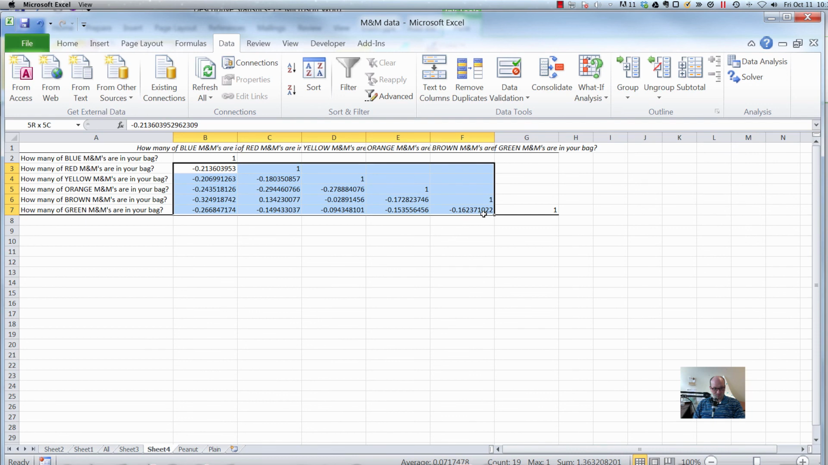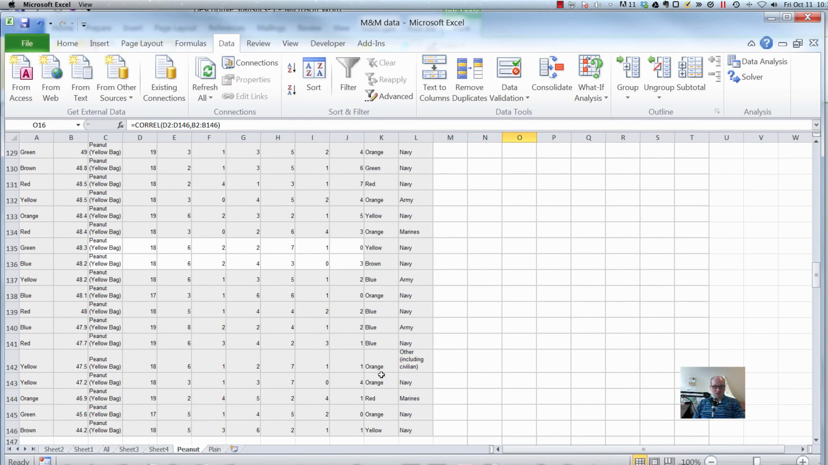Some of these are negative. Most of them are negative. Only a couple are positive. But none of them are really strong. So there's not a really interesting story going on here. But we just want to use it to show how to look at correlation coefficients. All right, so that's it.